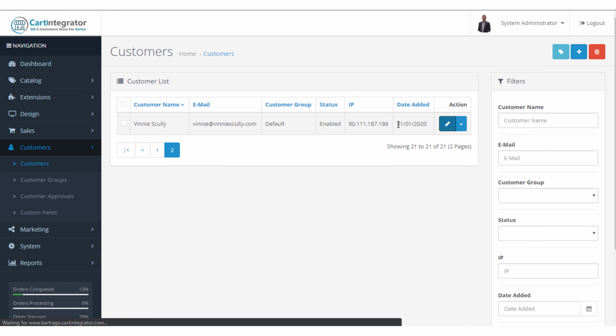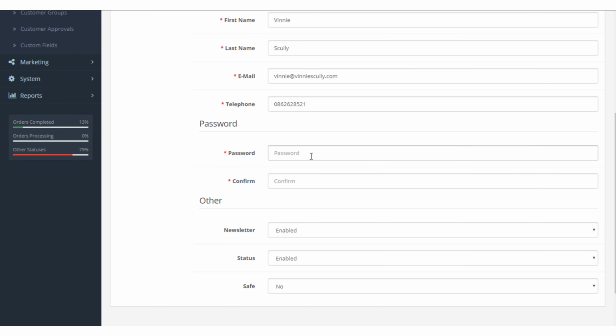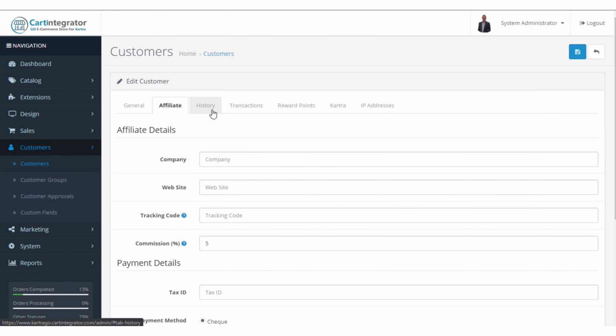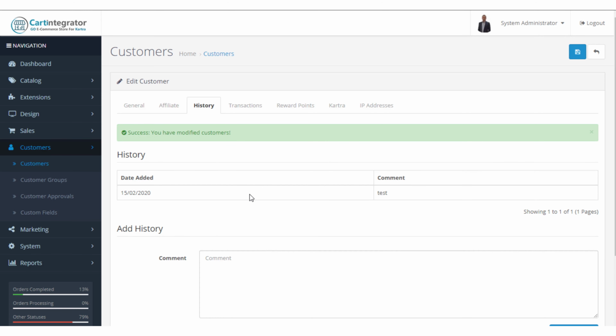So within this customer, we can define the customer group and my details. We can specify a password. Customers can request a forgotten password from the front end of the store, or if they want to email you, you can specify that password here yourself, whether a newsletter is enabled, disabled, etc., whether they're an affiliate. From an admin perspective, if there are any comments you might want to note down about your customer, you can add those comments into this history section, and they will be available should you need them at a later point. So you can add that comment to it.